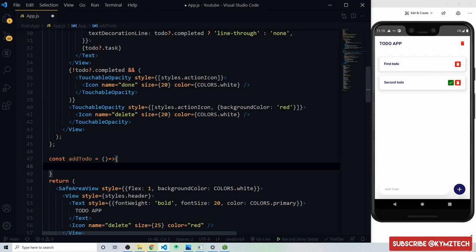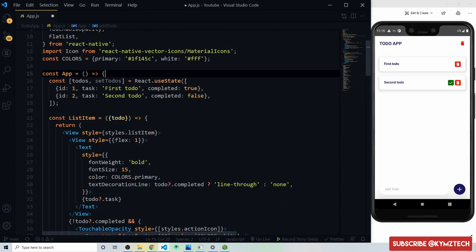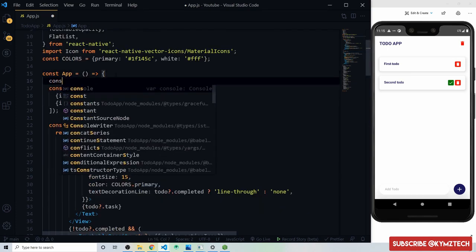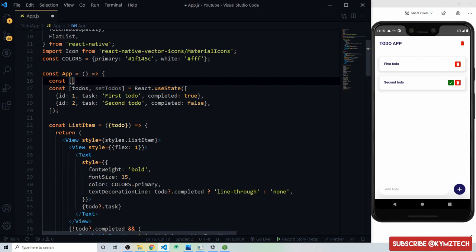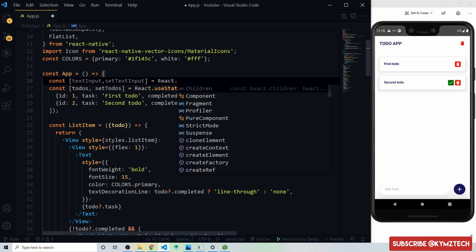So now to do that, we have to create a state which is going to hold this user input. So over here above the to-do, I'm going to create a state. Then this state, I'm going to call it textInput. So this is basically going to hold the user input. Then we'll say setTextInput. So this is going to be used to set the input, which is going to be React.useState.